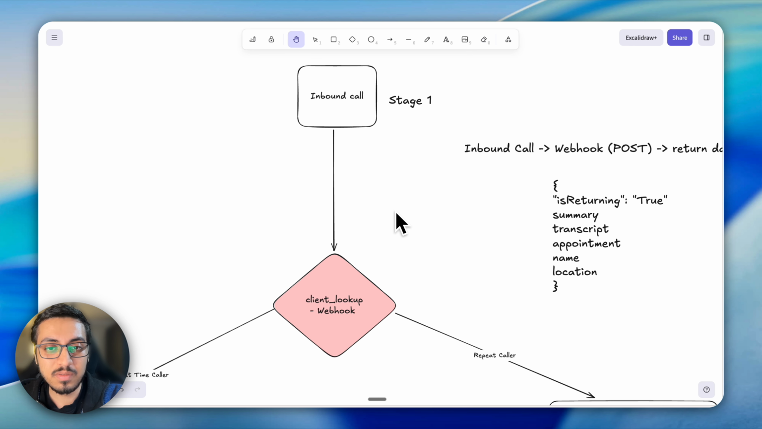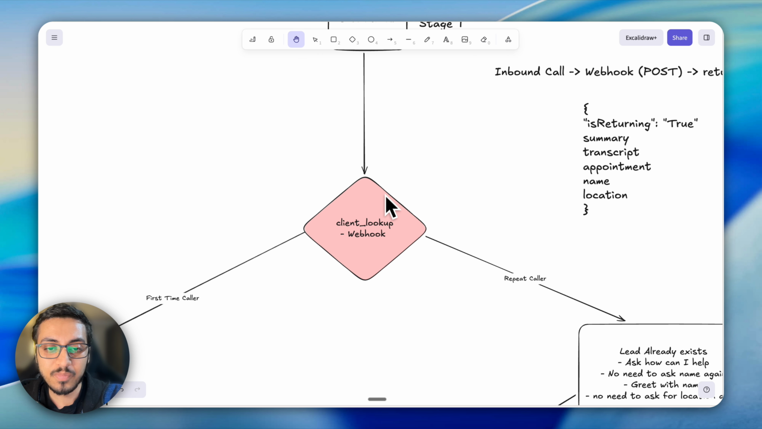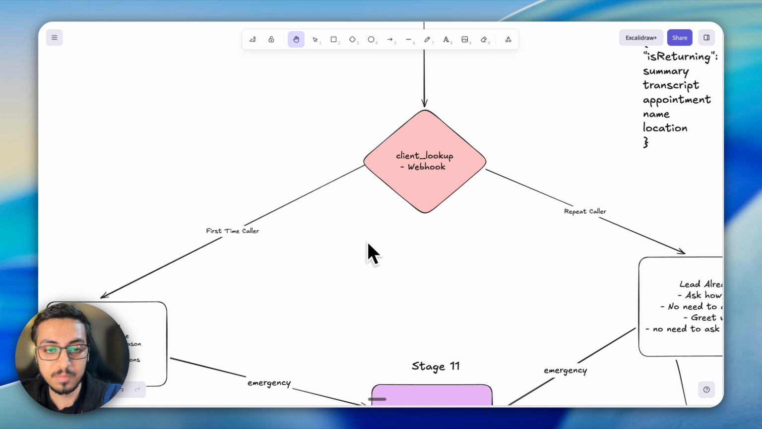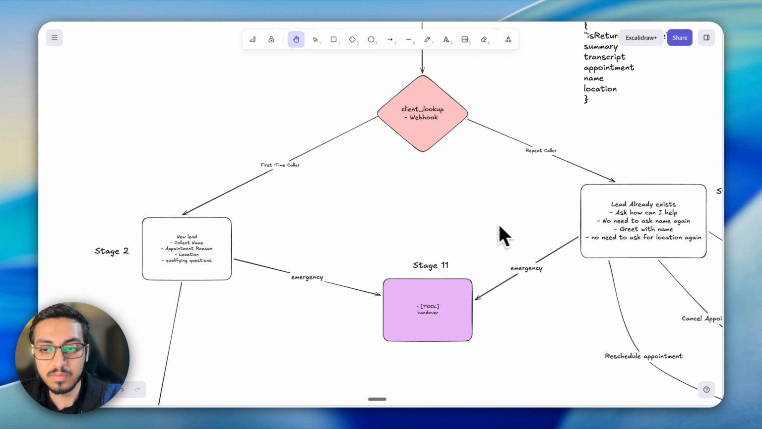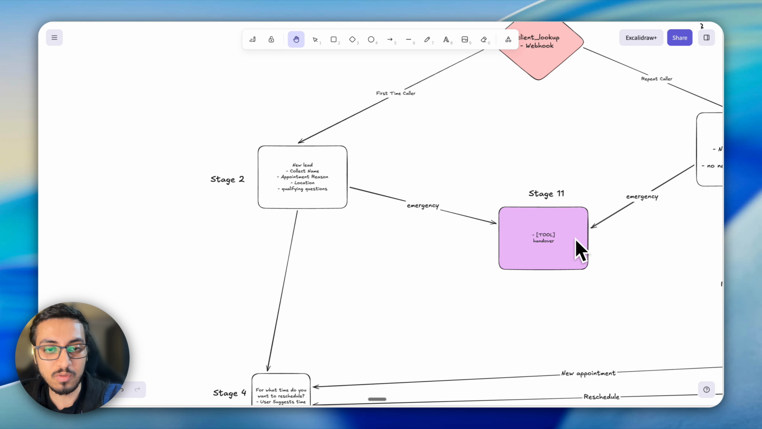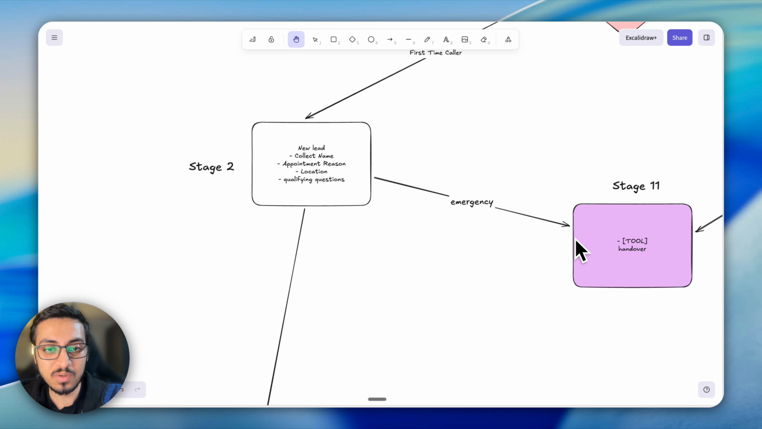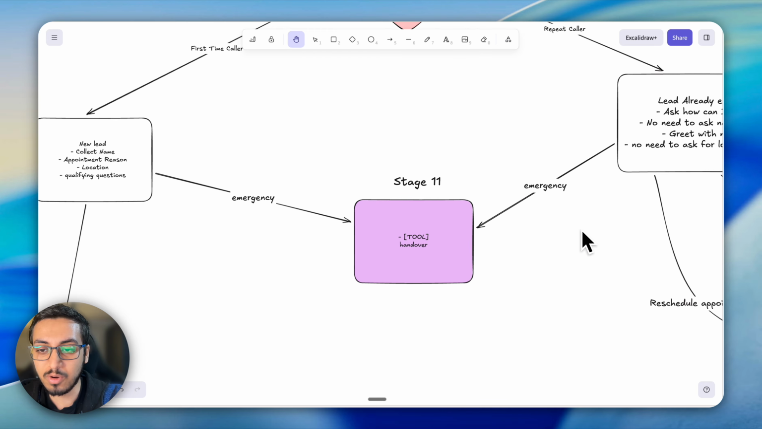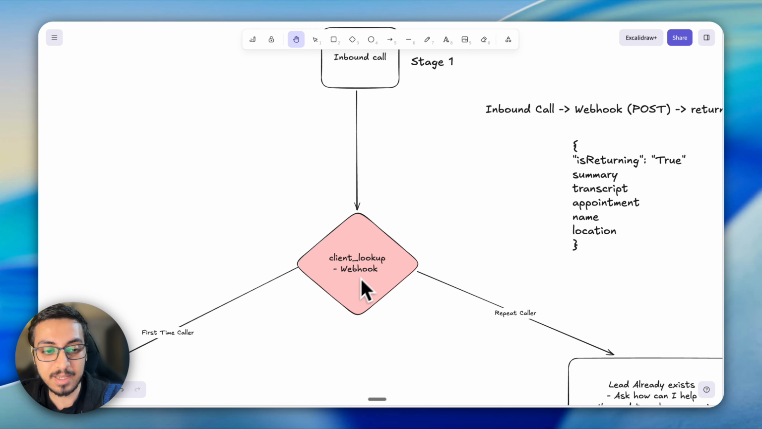So how it works, let's say you get an inbound call. First thing, we check whether it's a repeat caller or a new caller. Based on that, we categorize them and move forward. So now, before even moving forward, how did we categorize it? That is the question.